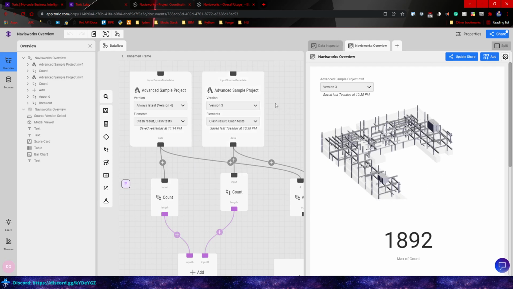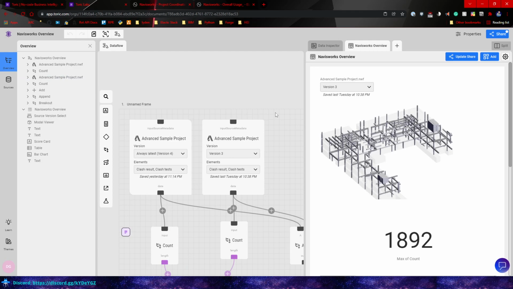So, something to keep in mind with Navisworks. Now, obviously, if you can push all the data up into Toric, then you can easily visualize it with only one data flow. But having a whole bunch of sources isn't really a consistent workflow, and is not what I think they're after anyway.